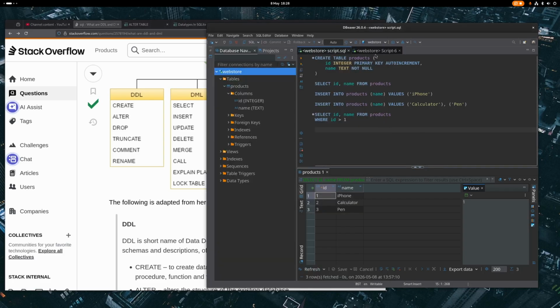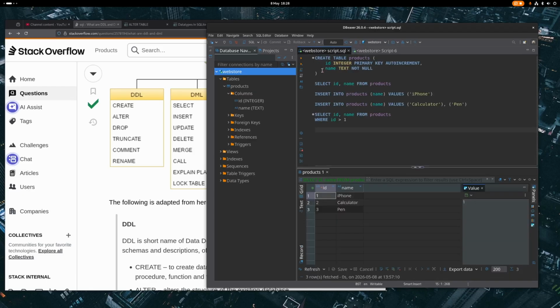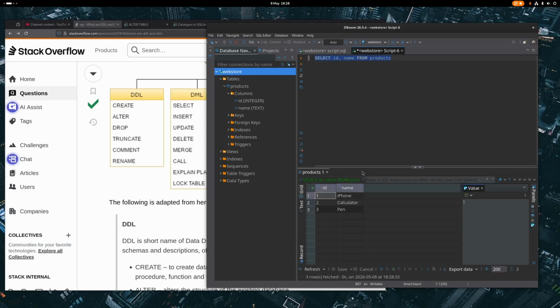So I'll come over to my new script that I've created here. Again, you can see we're connected to Web Store and we are in script 6. And let's go ahead and just have a look at where we are with our table. So I'm going to Control Enter on this. And there we go. We've got our 1, 2, 3 iPhone, calculator and pen. So this is a web store example and this is our products table.